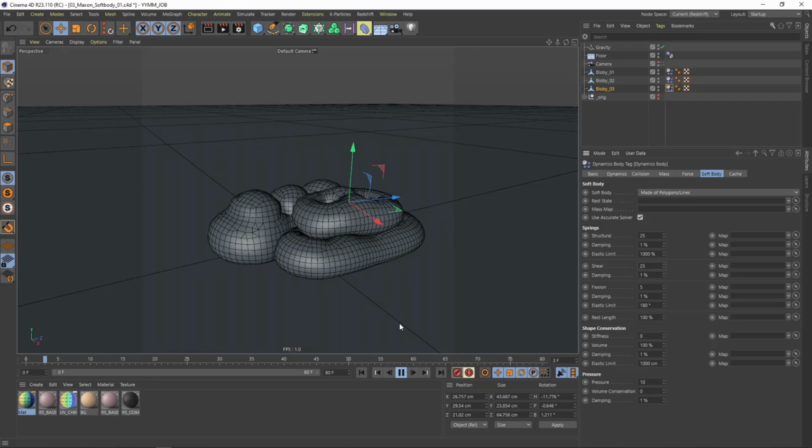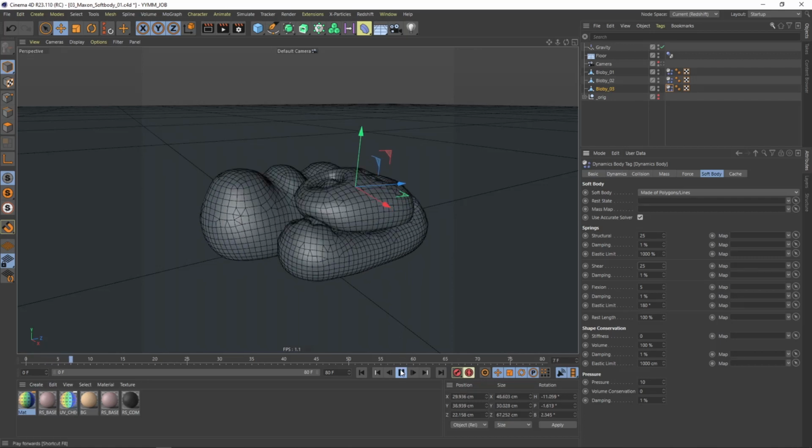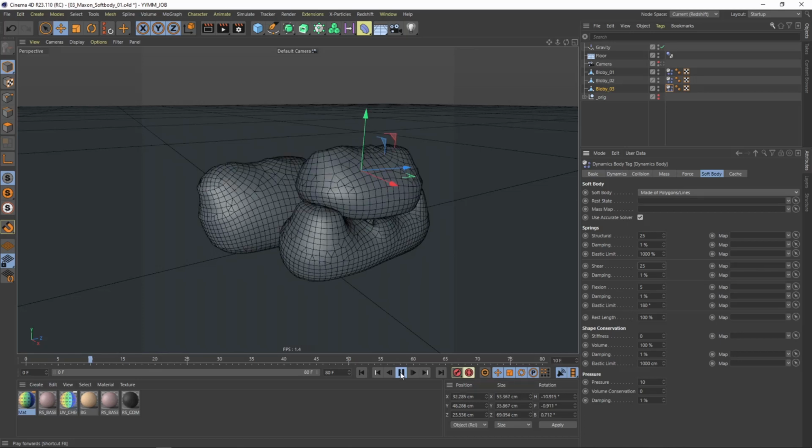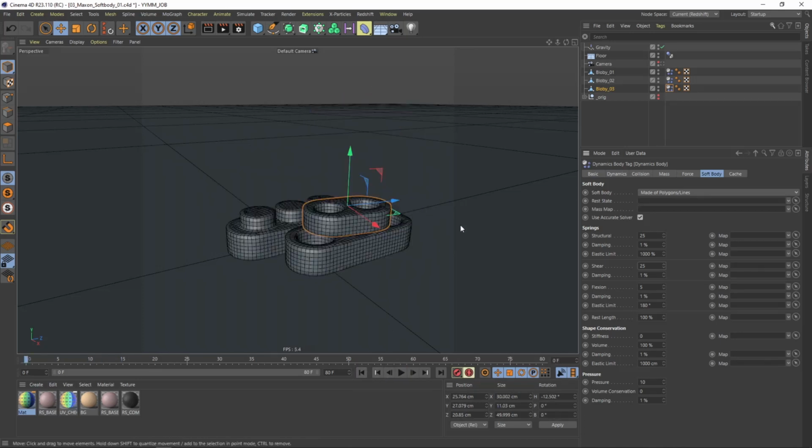Let's press play and see how this behaves. And this looks already really nice. Cool, I will pause here, go back to frame 0.